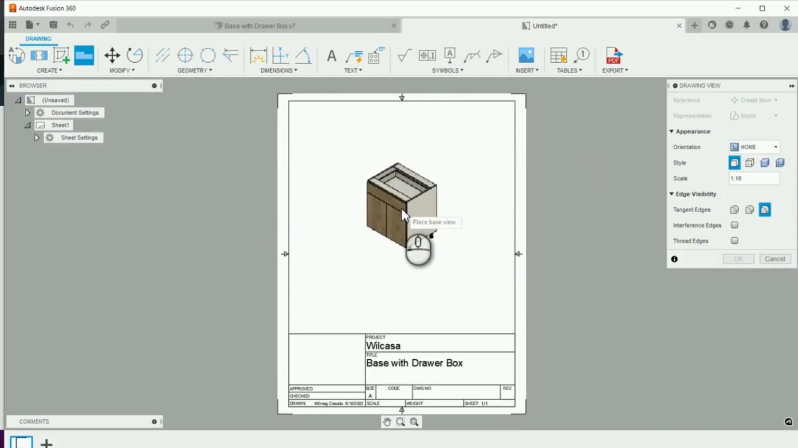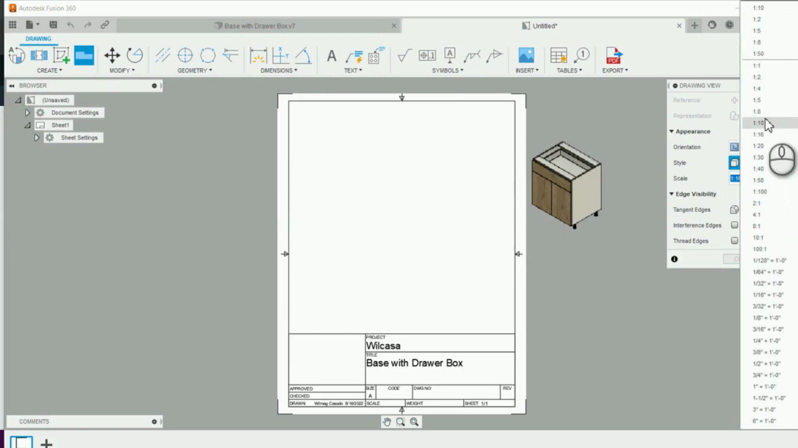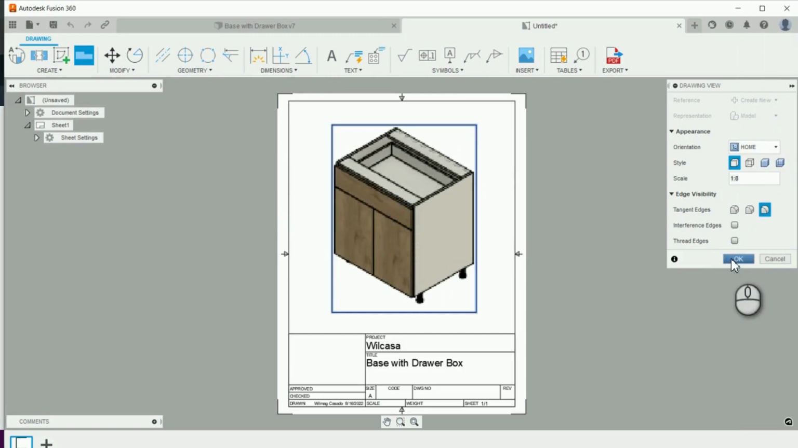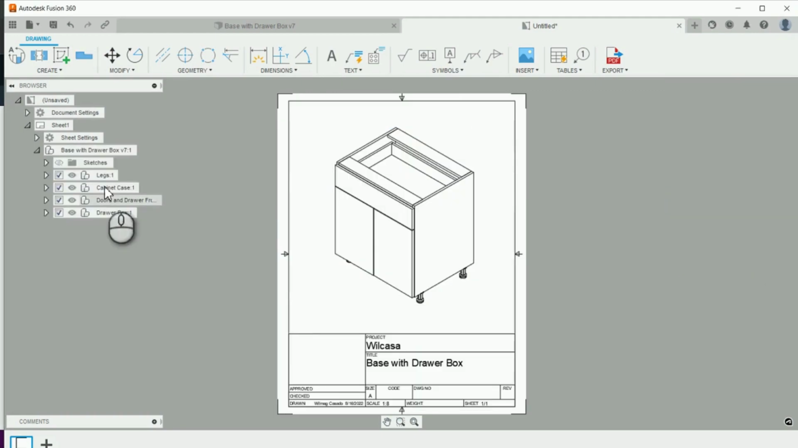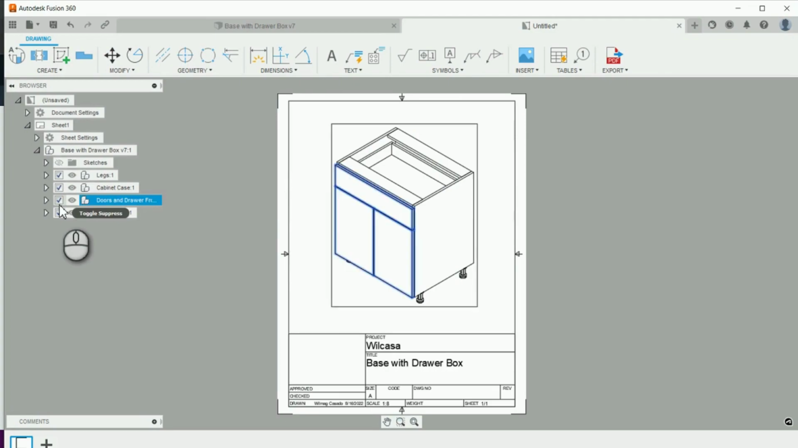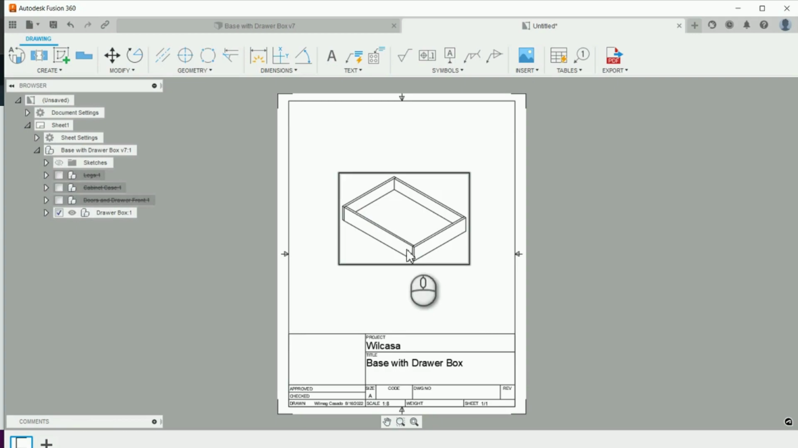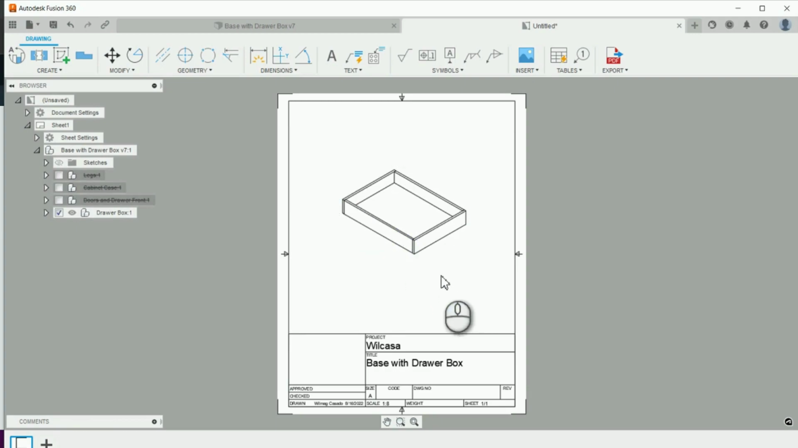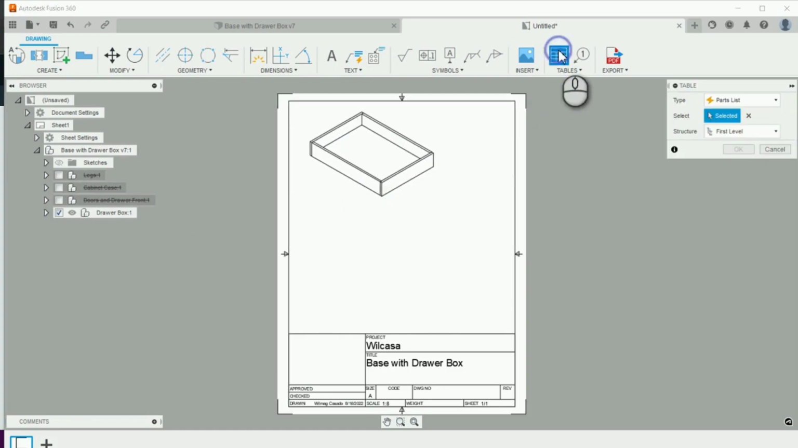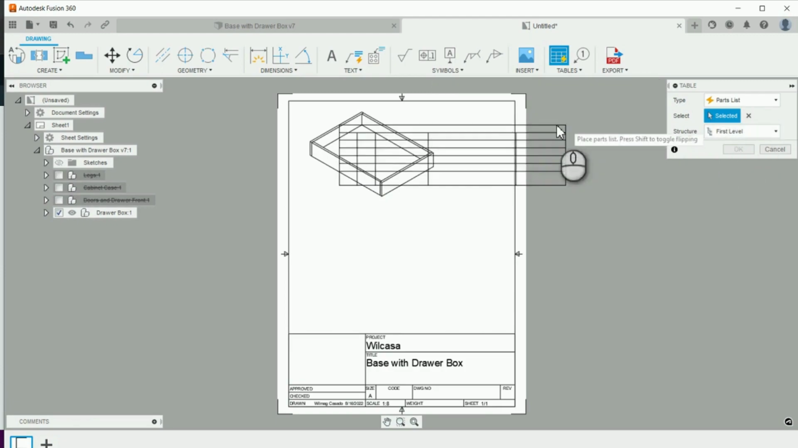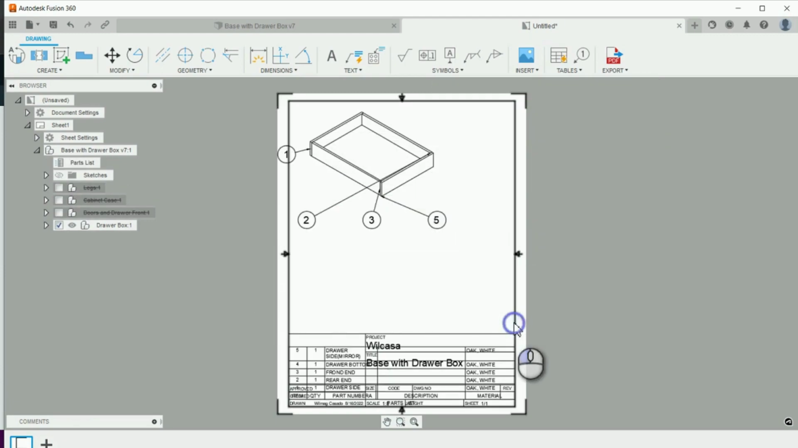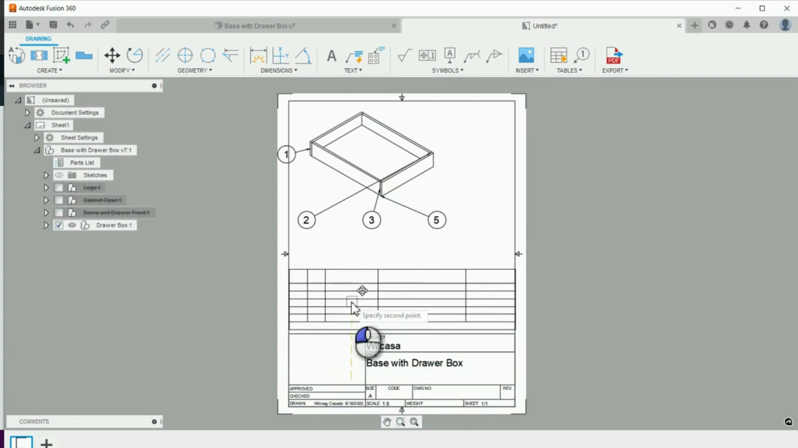Just for you to know. Just let me change this over here. Okay. So if you want to do a drawing just for the drawer box, you just hide the other ones, and you have your drawer box right here. It's very easy. If you want to add a table with the components, you're just gonna have those parts related to the drawer box right here, as you could see.